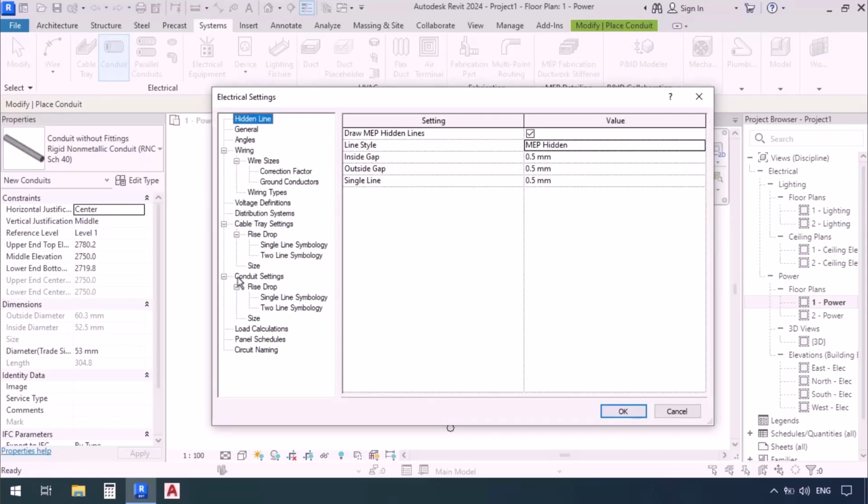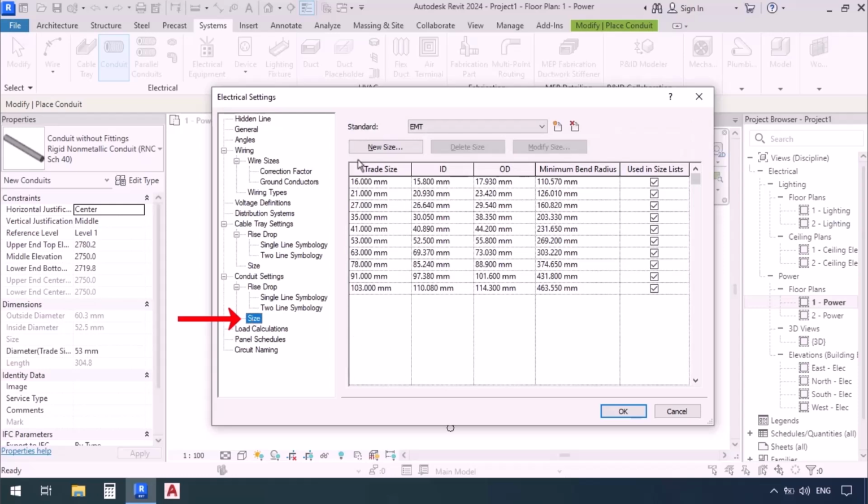Over here in the conduit settings section, we have a branch with the name size. If I click on size here, then in the right field in the window, we can see the standard which we can set and the different sizes in a list. Let's go check out the standards real quick.